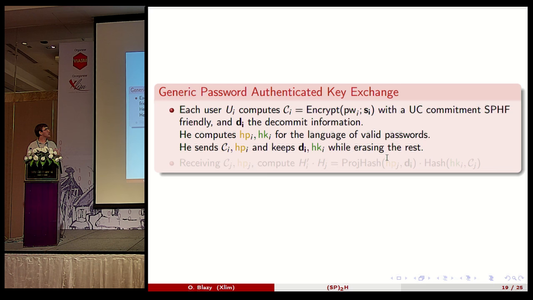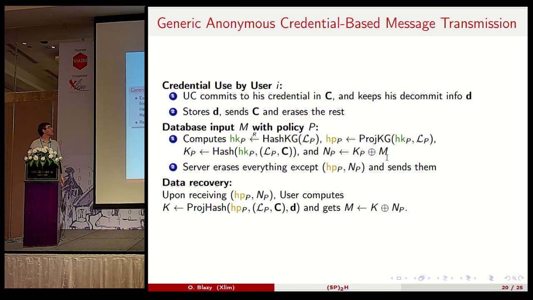Both users send CI and HPI, the projected keys for the language. The other user is sending a commitment to the password I am expecting. They keep the decommit information and the hash key, and they erase everything. Now they evaluate the SPHF on the language they committed and on the language they are expecting, and if everything goes well, once again they obtain the same value.